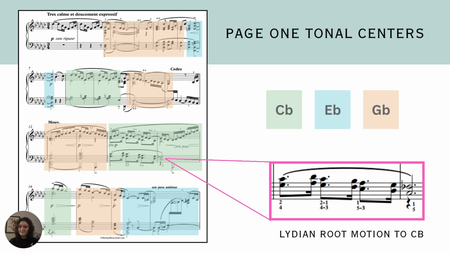So let's take a listen to this because I think it sounds absolutely gorgeous. Listen closely for the root.